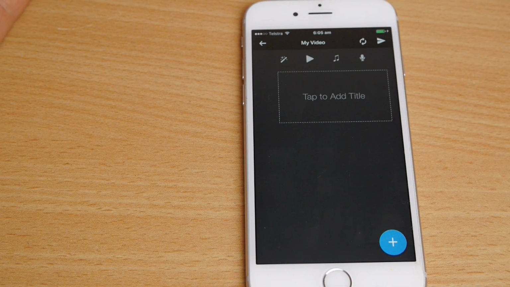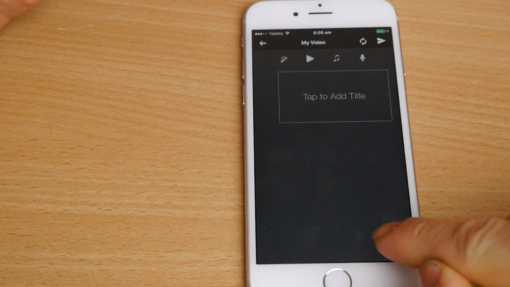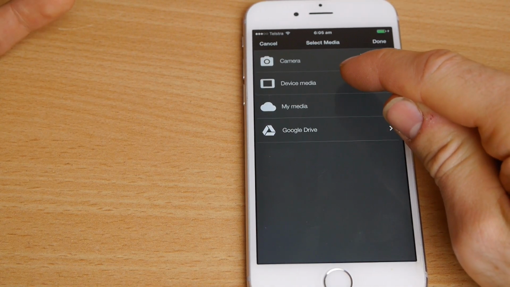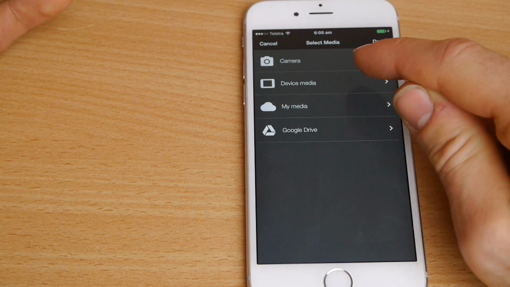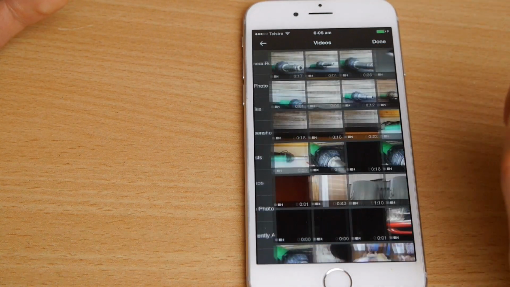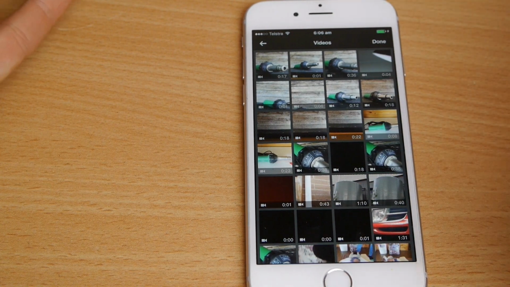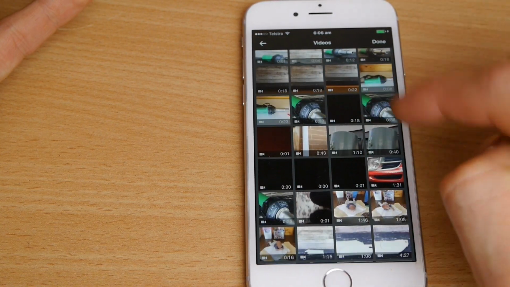So to bring in all the footage for our promotional video, we'll click on that blue plus circle down the bottom there. And then I'm going to click on device media. You can click on the camera and record something, but I'm going to click on device media and then go to my pre-recorded videos. And now once we're in here, we go through and click on all the videos that we want to use in our promotional video.